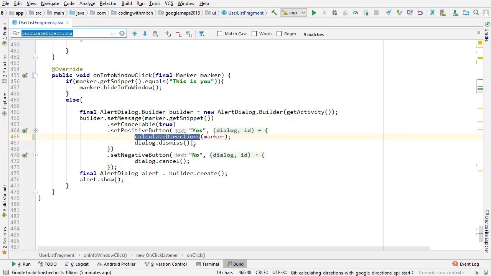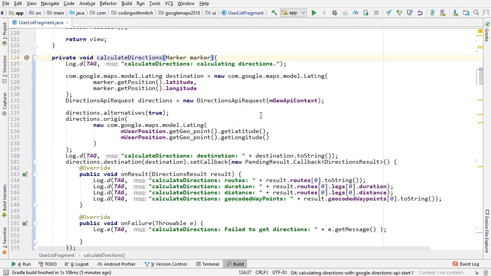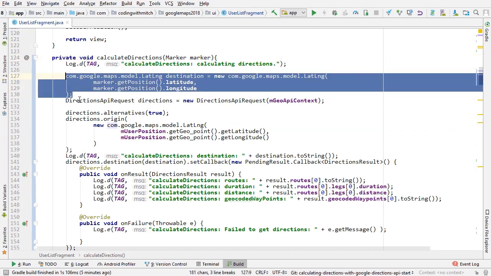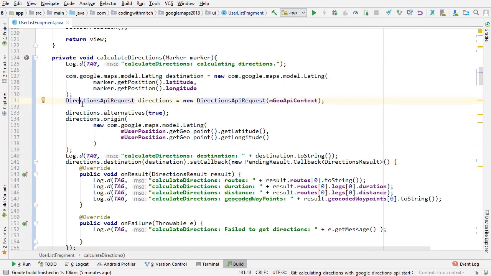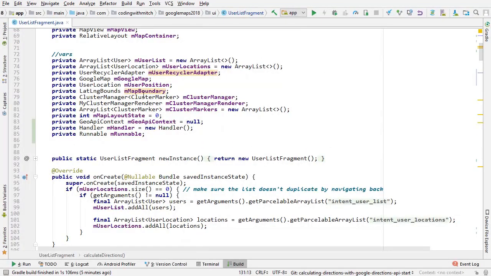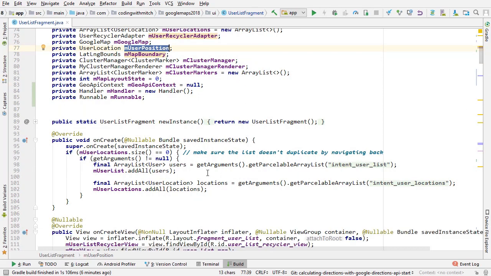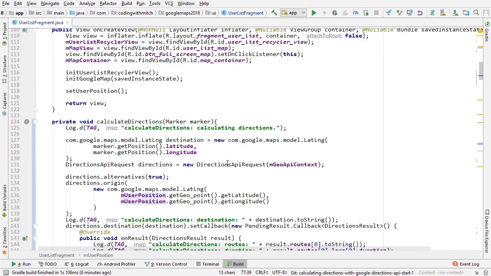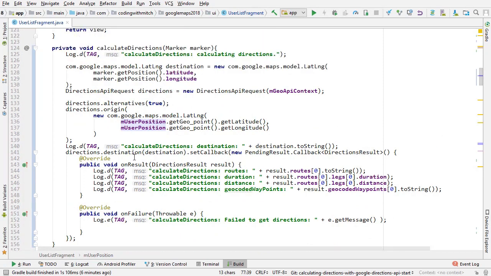Now let's go back up to calculate directions, and we're going to walk through this. The first thing we need to do is determine what the destination is. We know where we're coming from because that's just the user position. If you recall from earlier in the course, we set this user location object, user position, to the user's current position, so the authenticated user. So we already have the origin position.